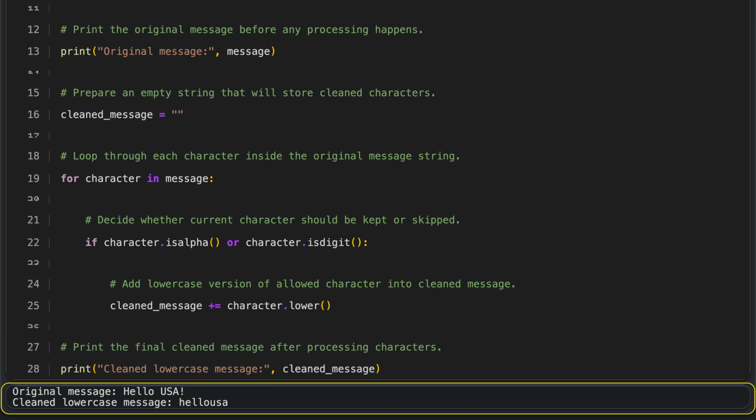This script scans through the message, "Hello USA," character by character, and keeps only letters and digits. For each of these characters, it converts them to lowercase and adds them to a new string. Any spaces, punctuation, or other non-alphanumeric characters are skipped. The final result is a cleaned, lowercase version of the original message, which in this example becomes "hellousa," showing a simple way to filter and transform text data.